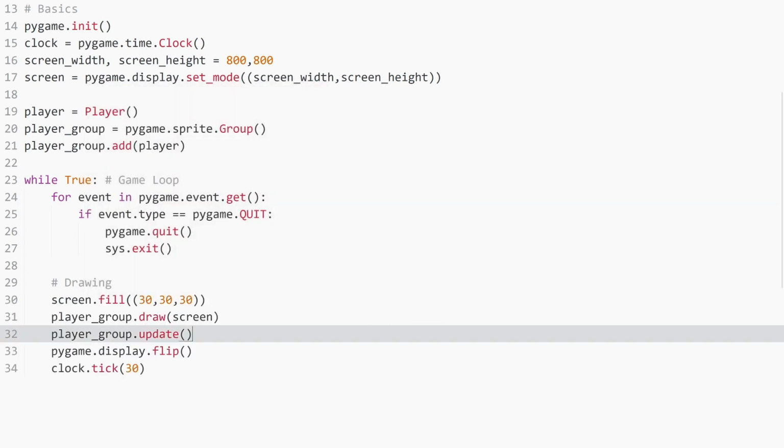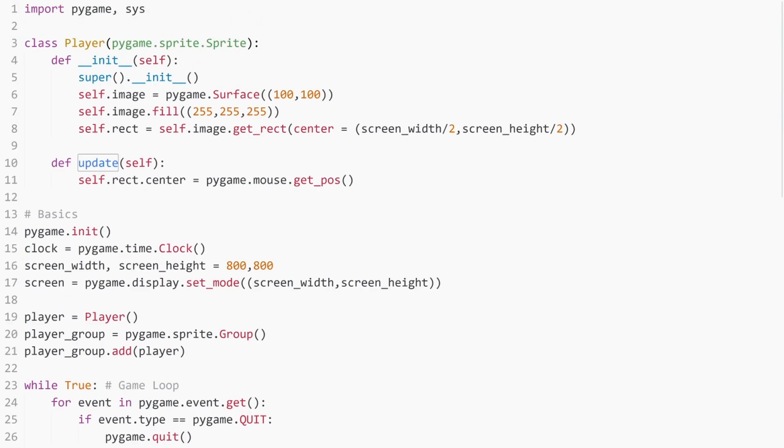And basically what happens here, when we call the update method on the player group, is that every single sprite inside of that group that has the update method, like our player sprite, will have this method executed from the player group. So we could have 50 different players inside of our player group. If we call update on the player group, they will all execute the update method. So that's a good start.